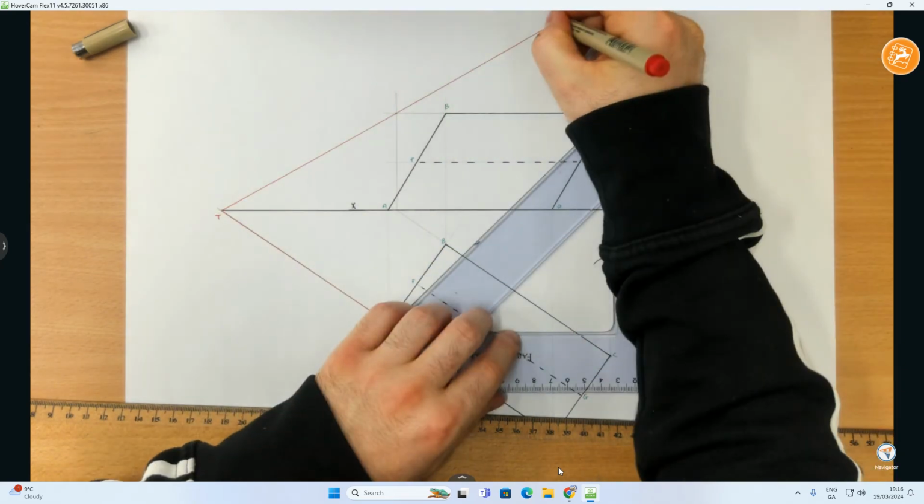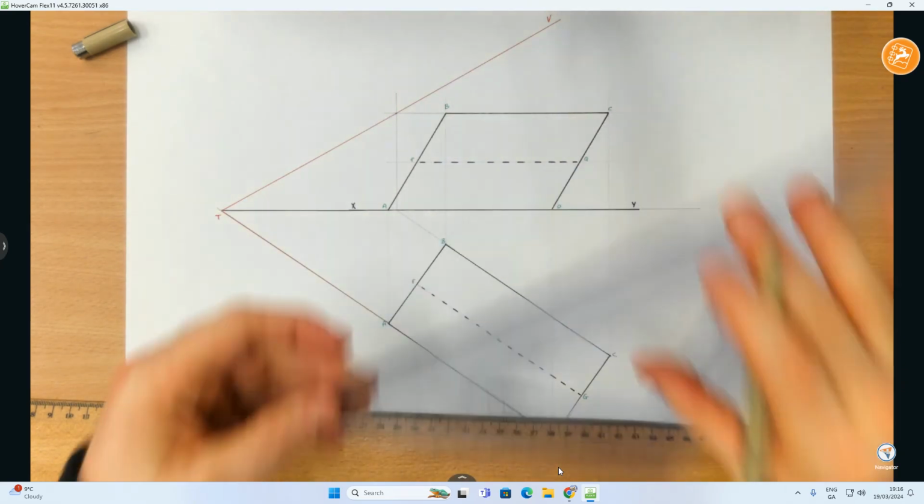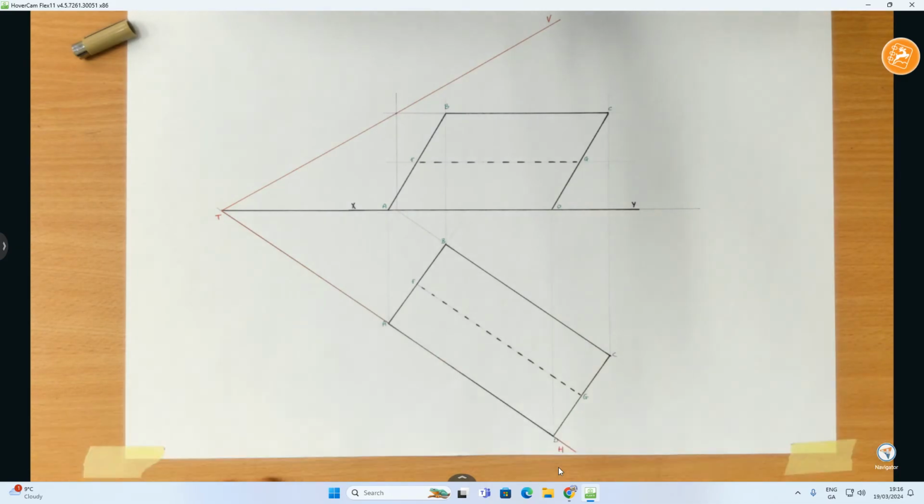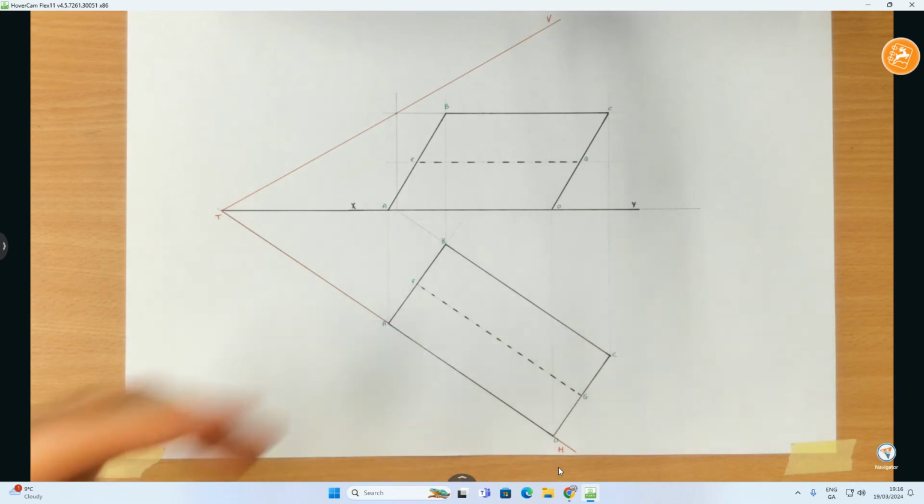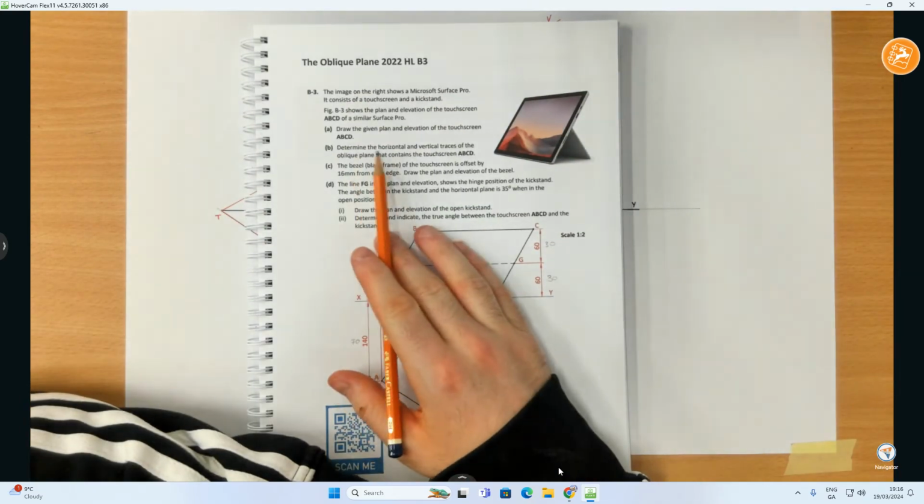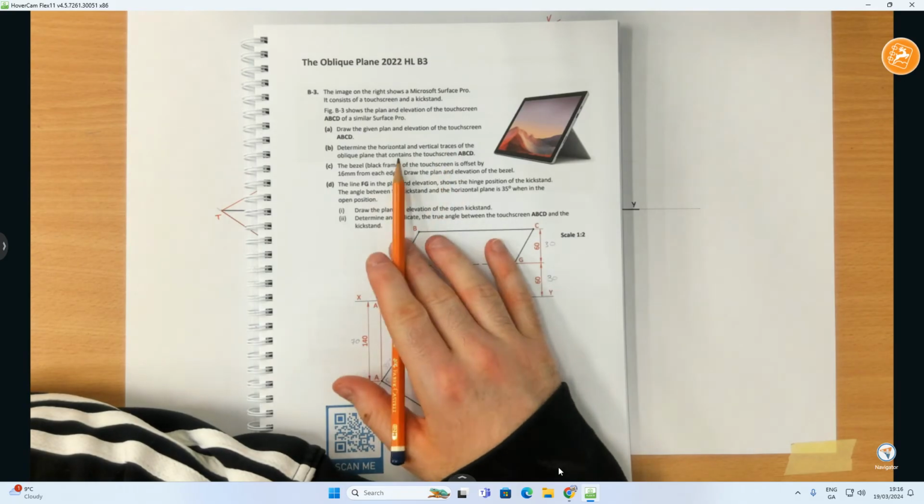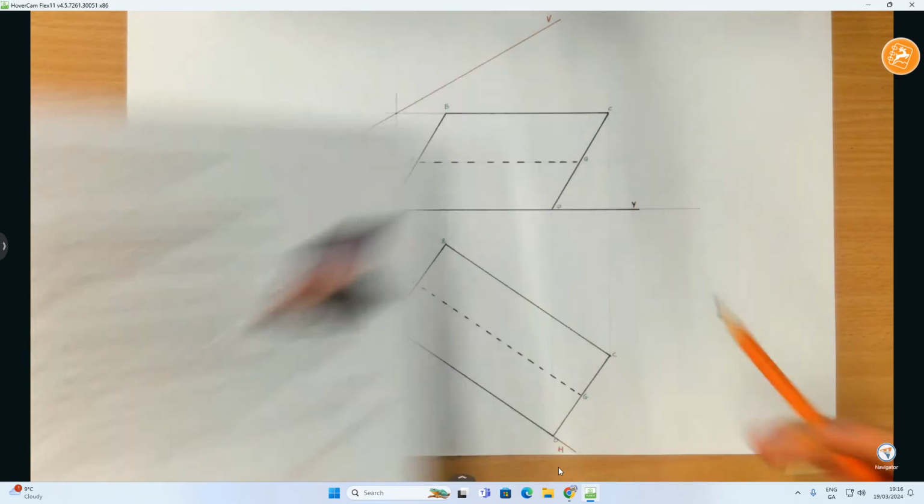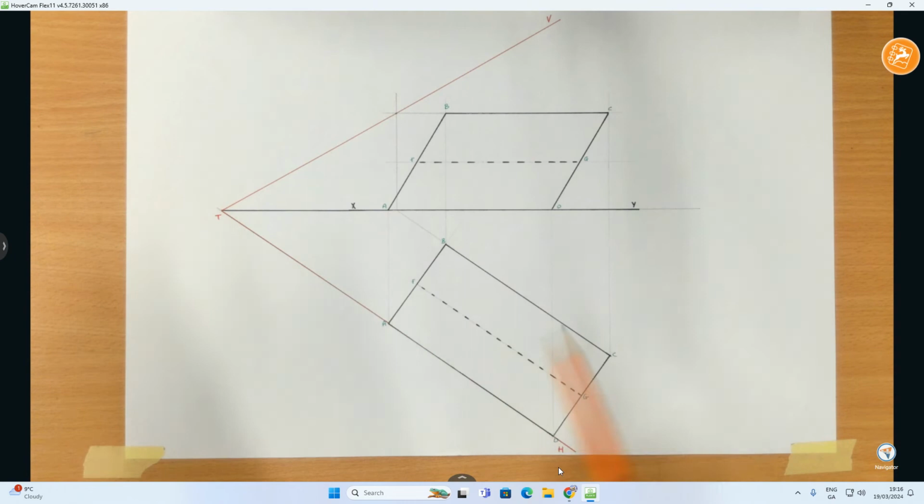And there we have it. That there is my VTH. Okay, so that's part B of the question done. Something there that would often stump some students, but that's it done. Nice and quick when you know what you're doing. Okay, determine the horizontal and vertical trace of the oblique plane that contains the touchscreen A, B, C, D. We have now found that.